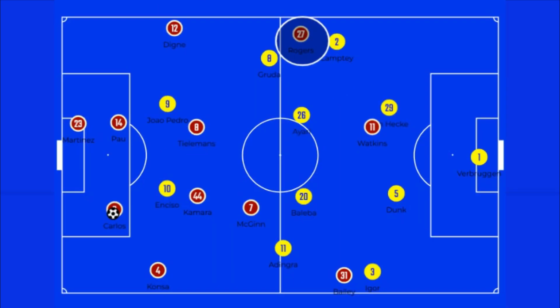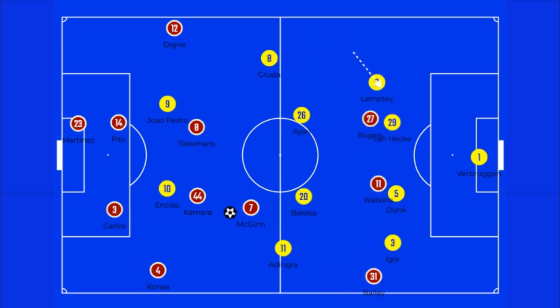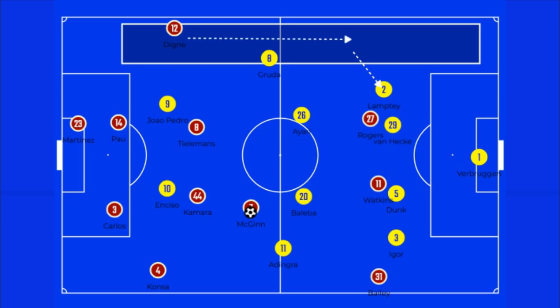Intelligent movement from Rodgers meant he drifted in between the lines to play behind Watkins, and also moving up to occupy a centre-back, with Watkins occupying the other. This saw the Brighton backline become more compact. This left Digne in lots of space on the left for switches of play.